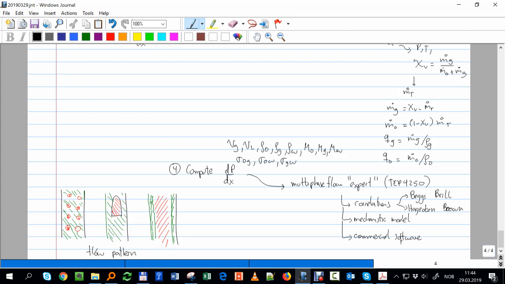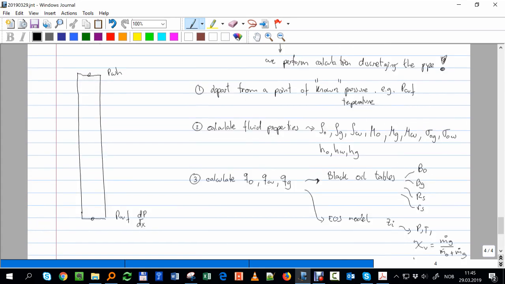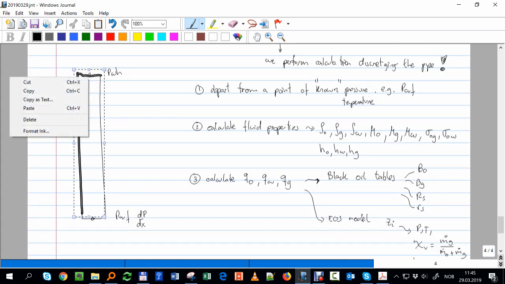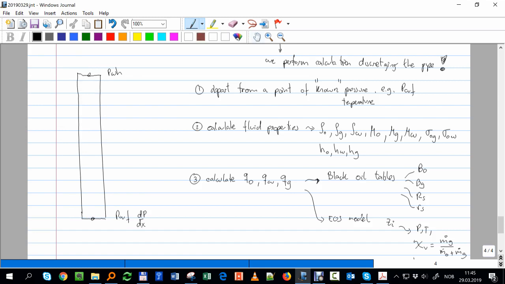Okay, so we have, from a point with known pressure and temperature, calculated properties, how much oil, gas, and water we have, calculated local rates, calculated velocities, calculated dp dx. What is the next step? We are just here, and we want to find out the pressure here. So what is the next step?